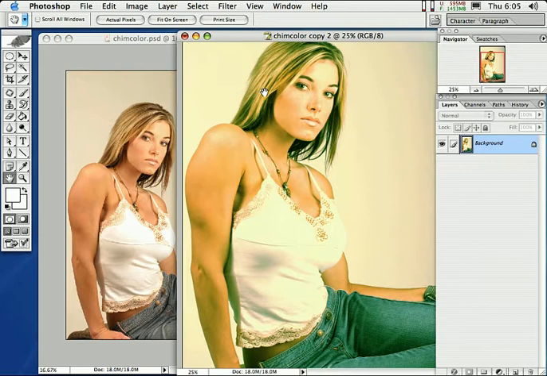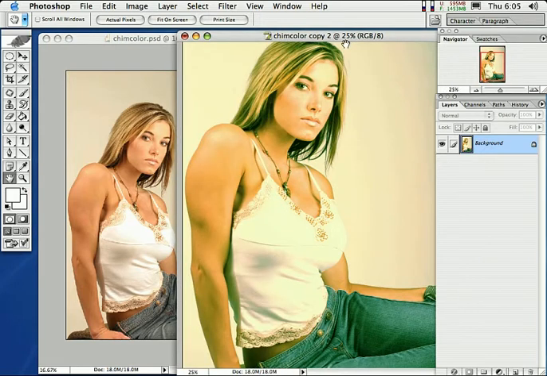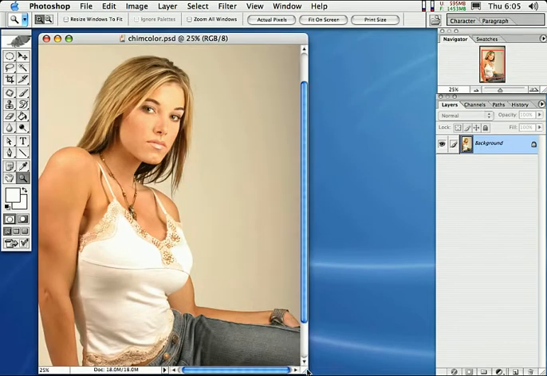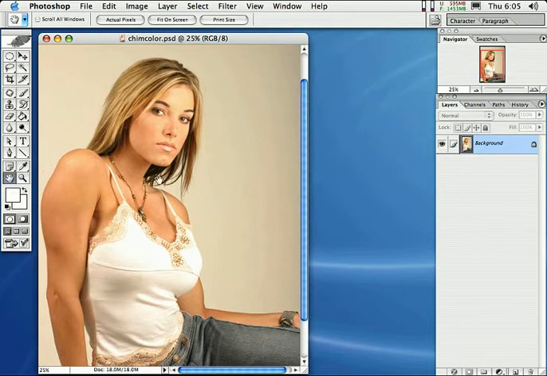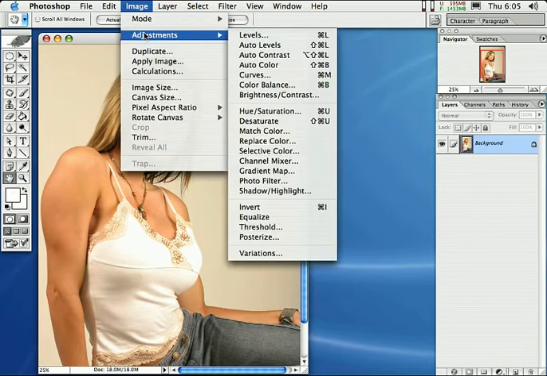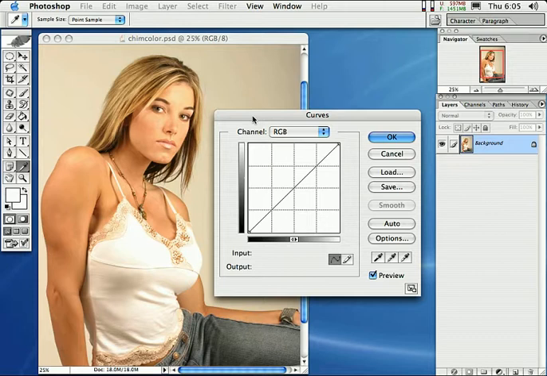Okay, so the very first thing you can see right here, this is the before picture over here, and this is after applying the chemical effect to the image. So what I'm going to do here is minimize this, and let's start on our untouched image over here. I'll just center the image a little bit. I'm going to come up here to Image and go down to Adjustments. Curves is going to allow us to get that really cool chemical type look to our photos. All you have to do is try to match your curves to mine as close as possible.